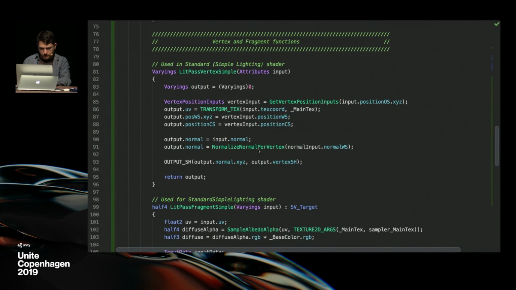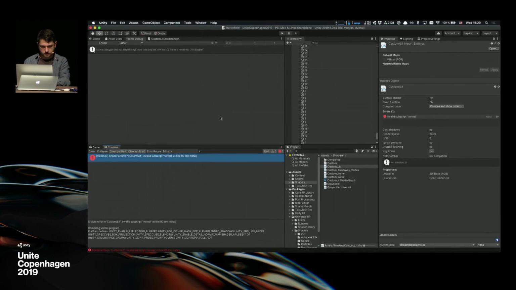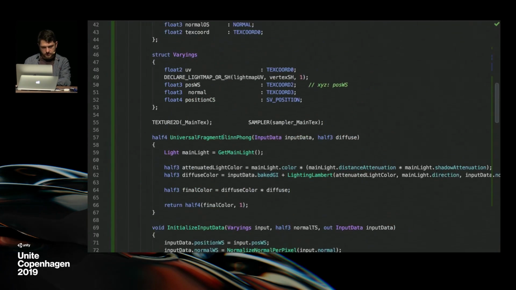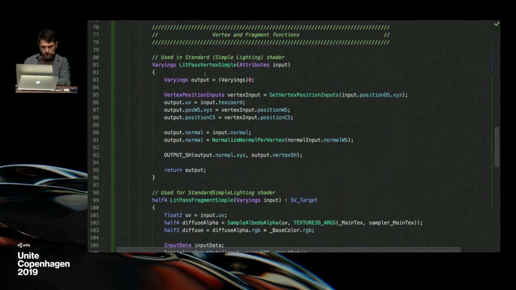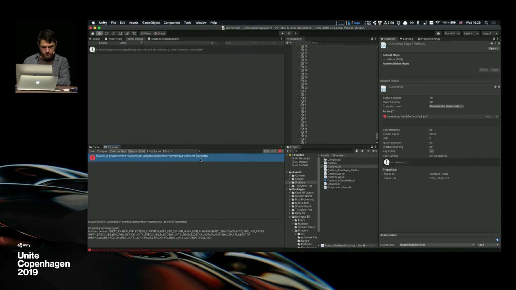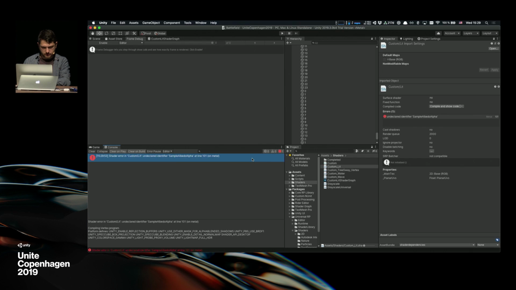Done. We don't need the ST. Where was that again? Over here. Because we're not doing any tiling with the texture outside of our world space UVing, we can get rid of this transform and just pass it right through. Okay, now it's complaining about normal because input does not have a normal but has a normalOS. And we're using normal again here, we can get rid of that.